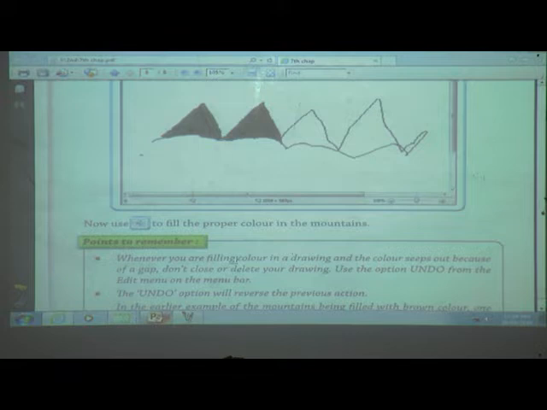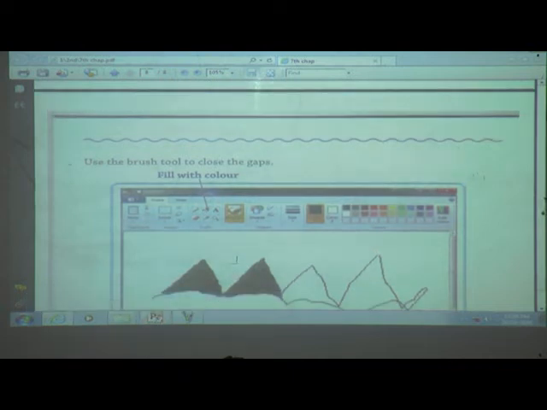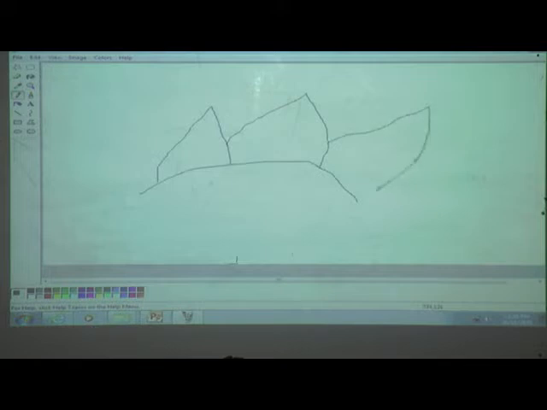And now we are using the brush tool. Use the brush tool to enclose the gap. We will take a new one. Instead of using which color? Fill with color. If we use the brush tool, then the color will not spread as a full page.